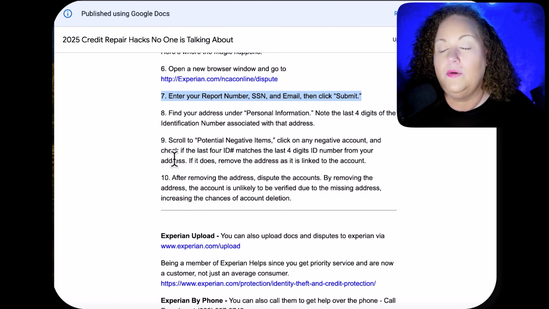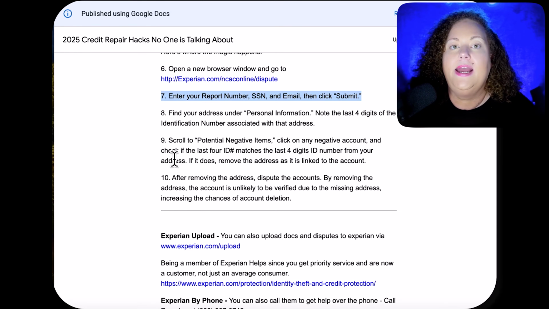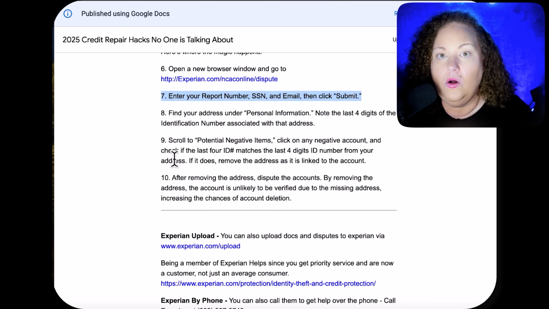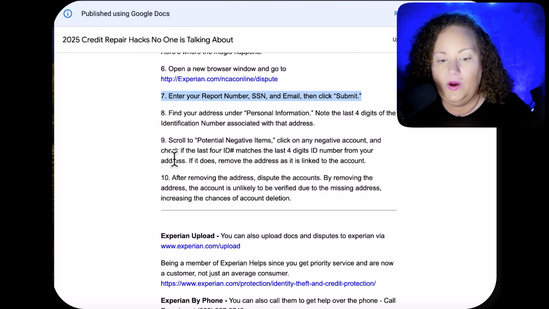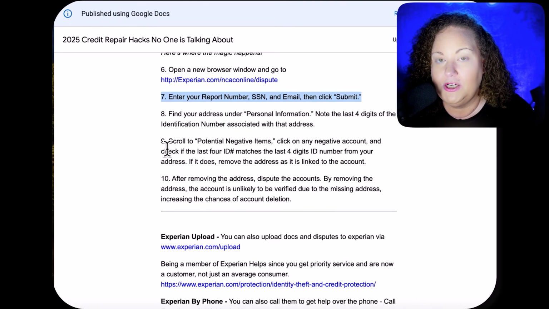So that's why it's so important to go in, take the time to do this, and get rid of all of those old accounts. Like if you know you got bad blood at that account, get it off your credit. And this is just one of many ways to clean up your personal information with Experian.